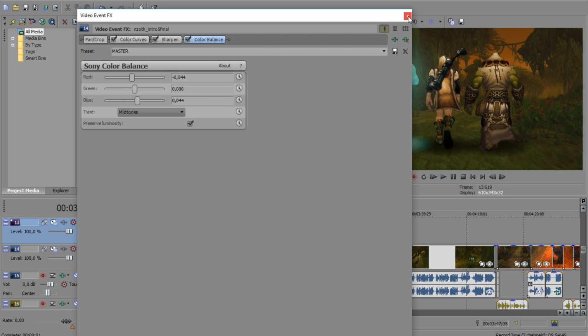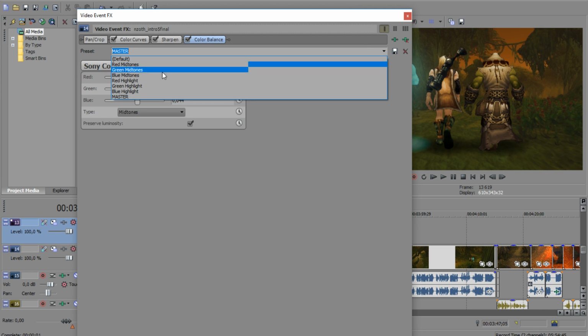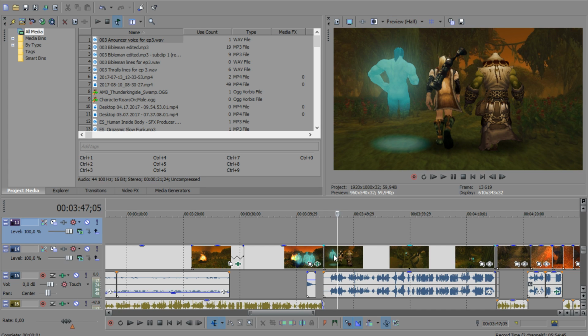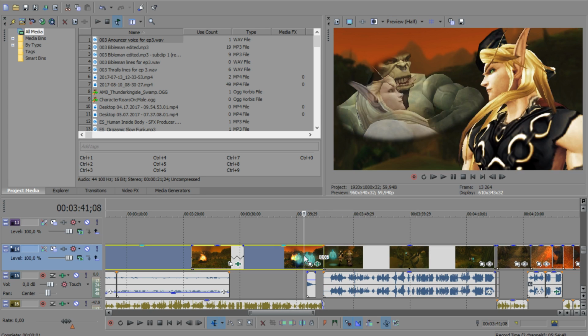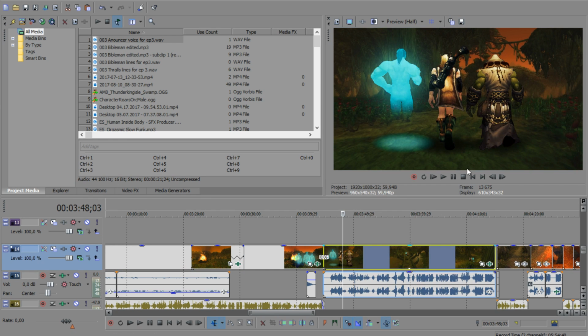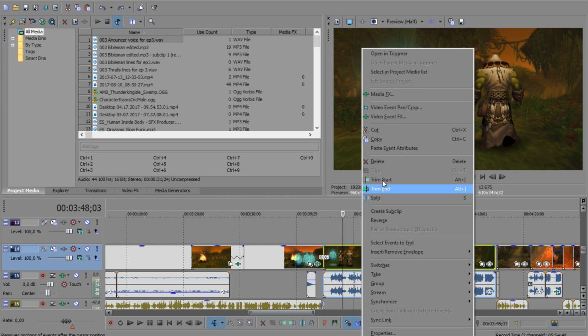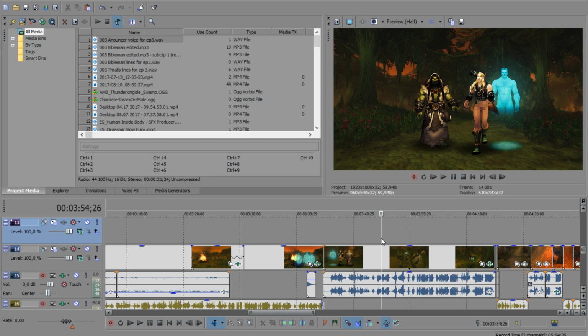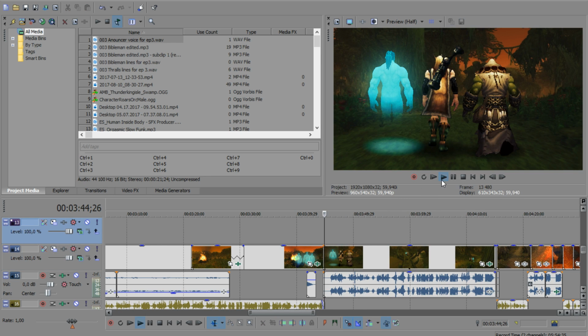I think I just did something with the settings, so let's put them back. And now we can just hit Ctrl C, come over here and paste event attributes, and bam! See that difference? It's pretty big difference, and it's pretty good too. Makes the ghost look more glowy. Basically just makes everything look better.